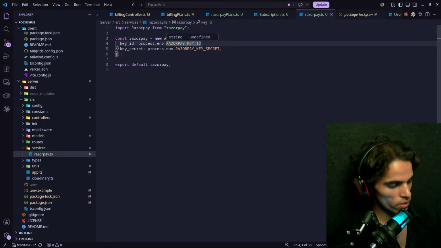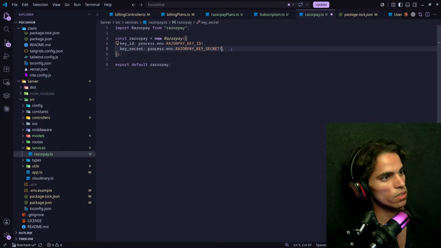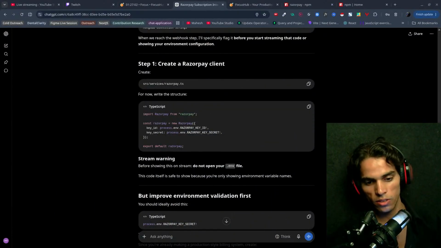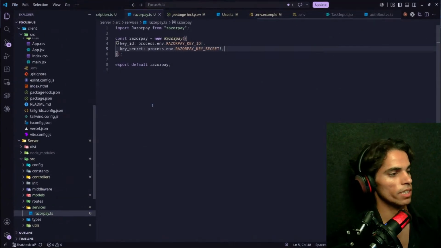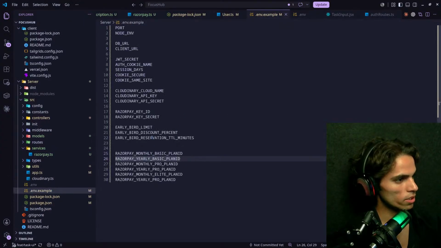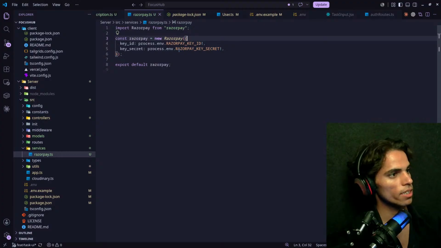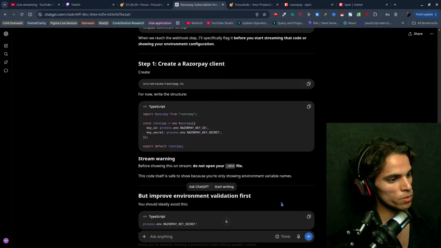Razorpay key id. Why we have to use this? Now I would like to see my env, that we are adding this correctly. But by the way, I already have these things in env example, so I will directly write to c env.example, and our razorpay id is razorpay key id and key secret. Yeah, this is what you have to use, razorpay key id and razorpay key secret. Great.